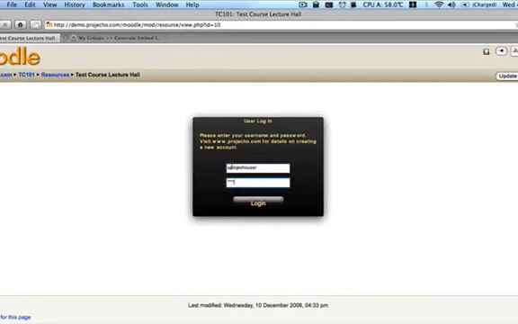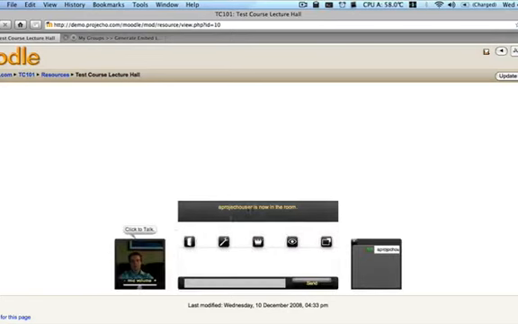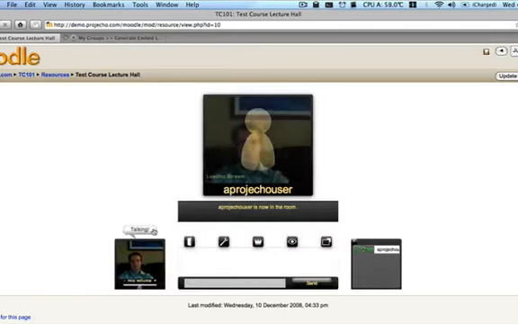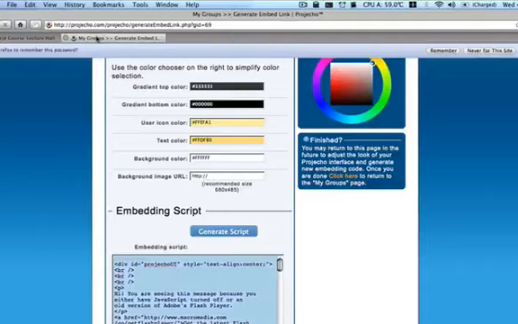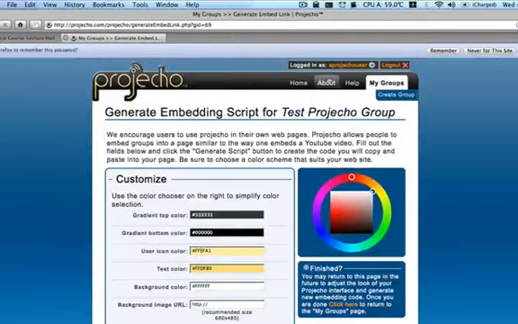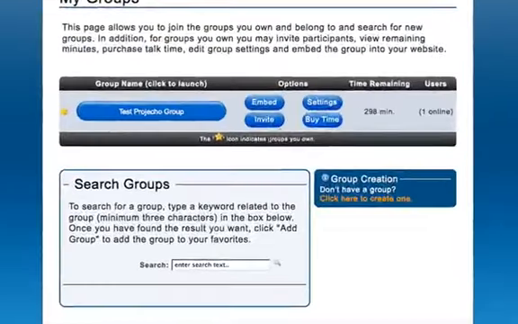In order to invite others to our conference, we must ensure that they have access to this course within Moodle. In addition, we will need to invite all intended participants via Projecho's invite feature, found on the My Groups page.